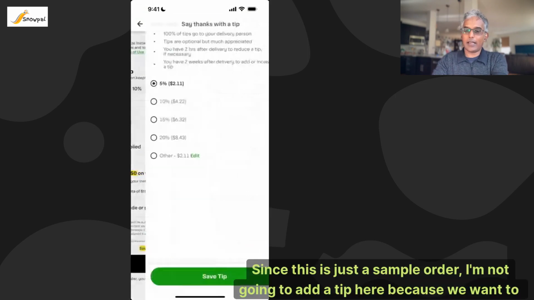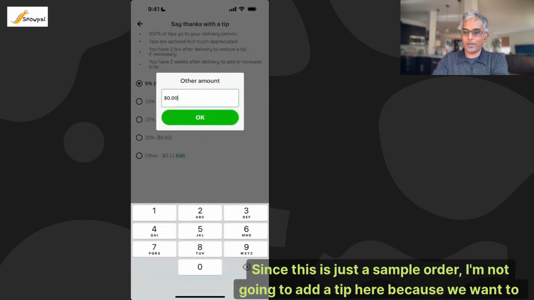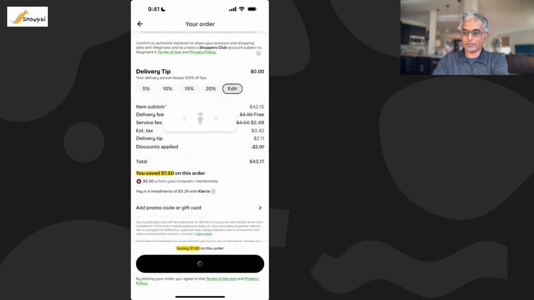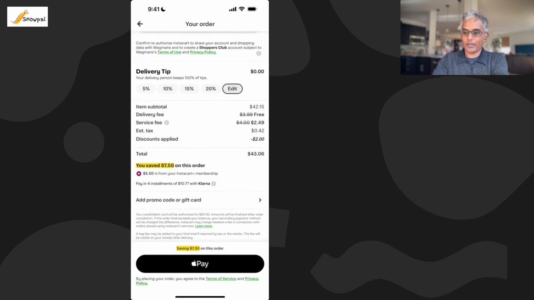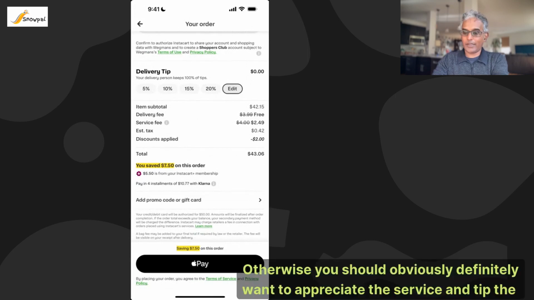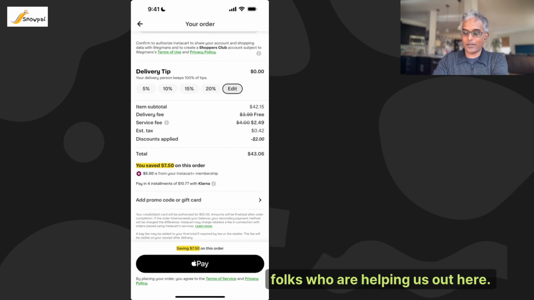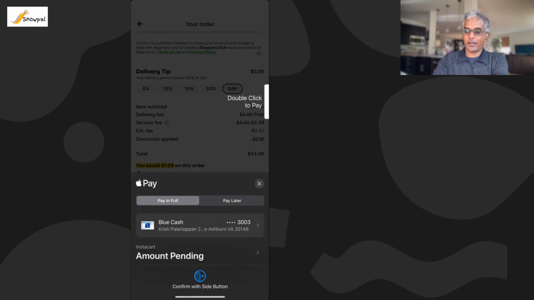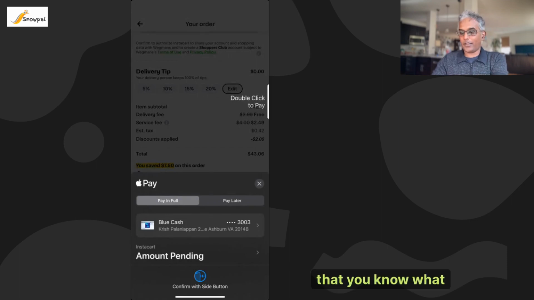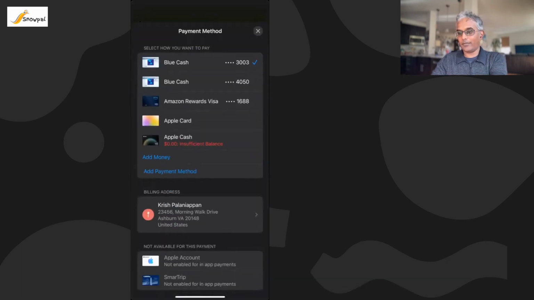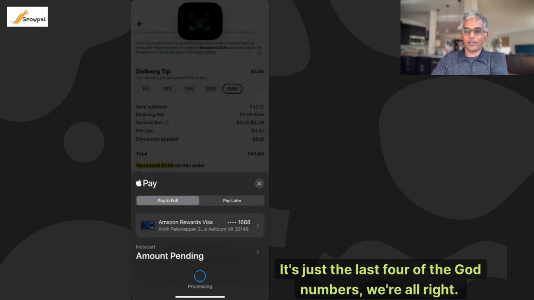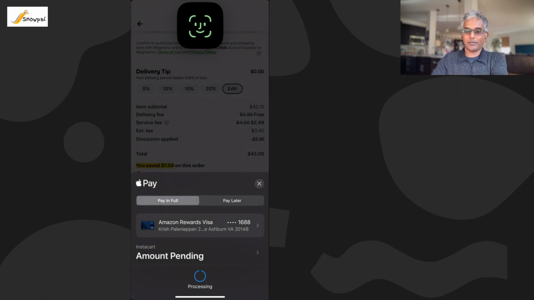Since this is just a sample order, I'm not going to add a tip here because we want to cancel this order. Otherwise you should obviously appreciate the service and tip the folks who are helping us out here. I'm going to hit pay. Oops, it's just the last four of the card number, so we're all right.